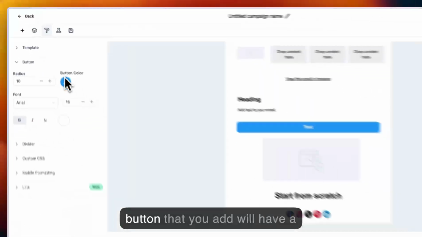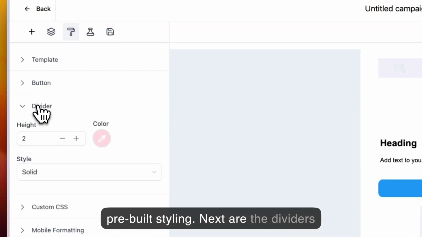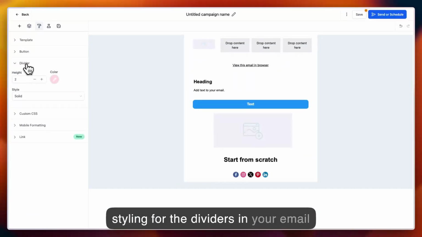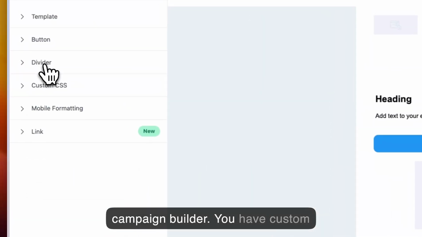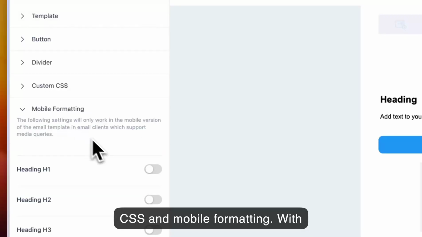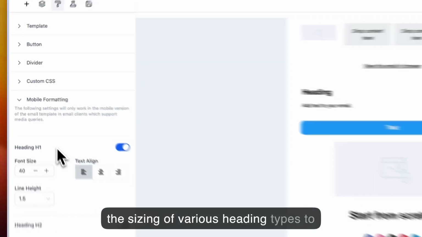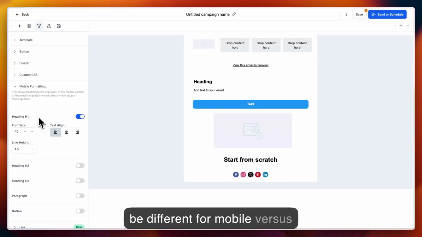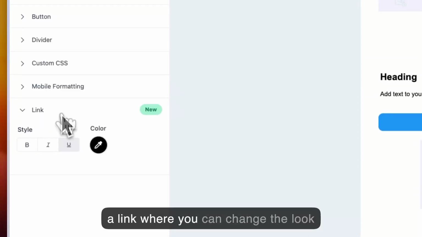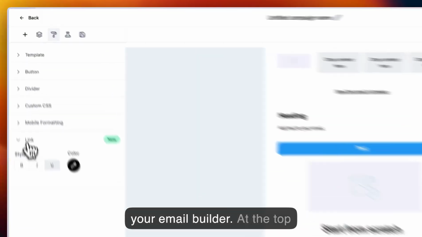So each button that you add will have a pre-built styling. Next are the dividers, in which you can add the specific styling for the dividers in your email campaign builder. You have custom CSS and mobile formatting. With mobile formatting, you can pre-select the sizing of various heading types to be different for mobile versus desktop. Last but not least, you have a link where you can change the look and feel of the links that are added to your email builder.